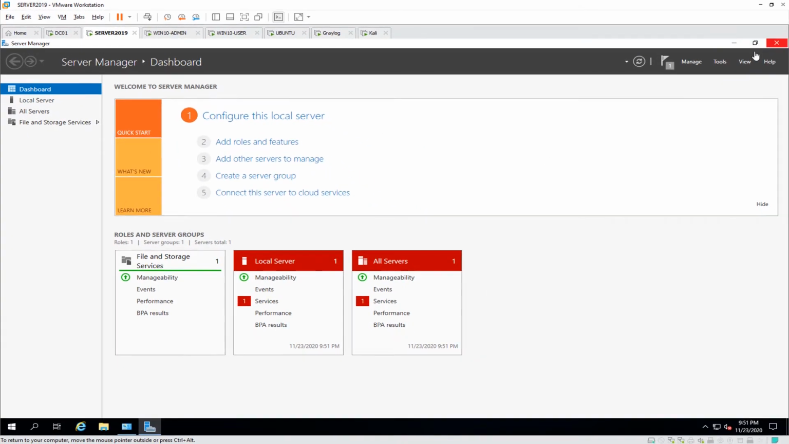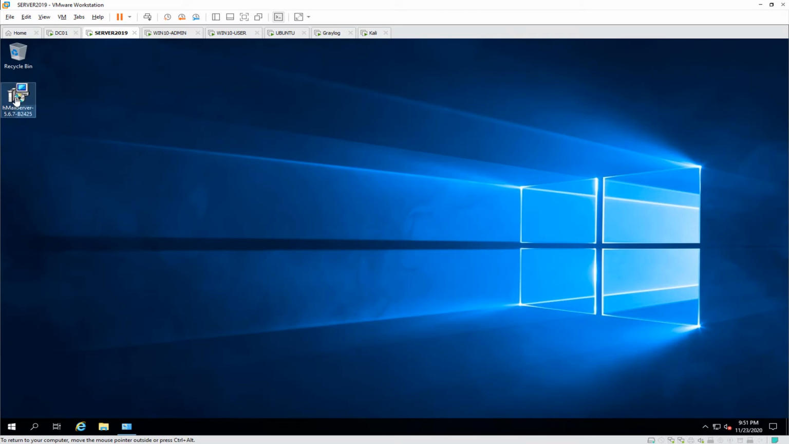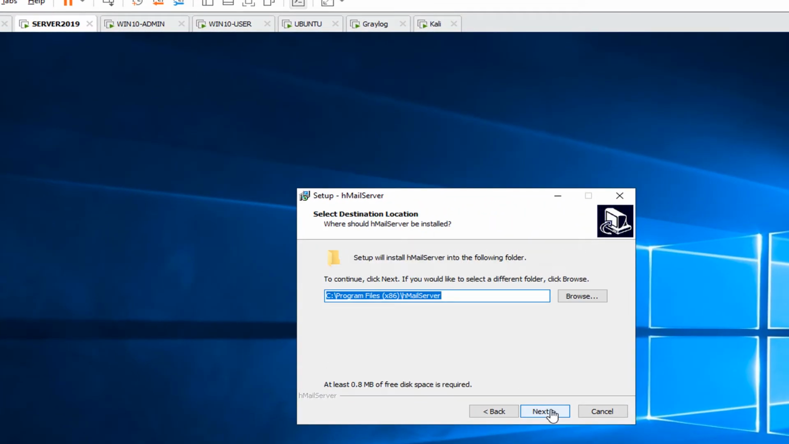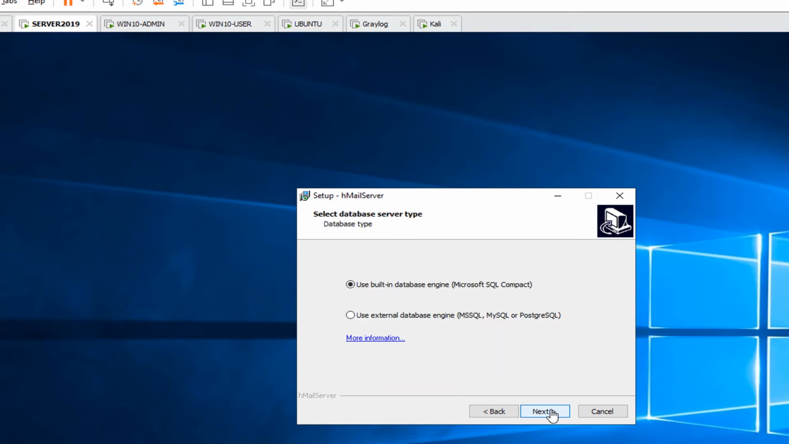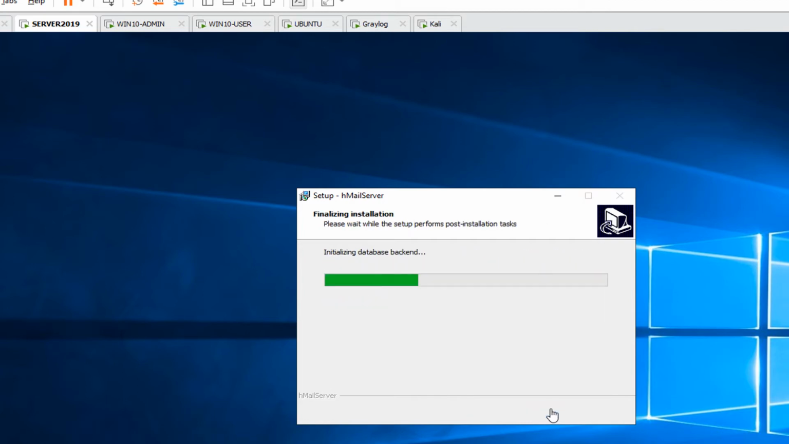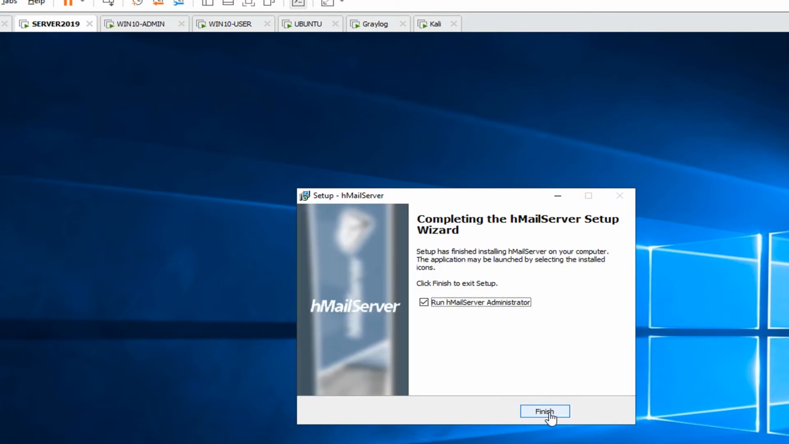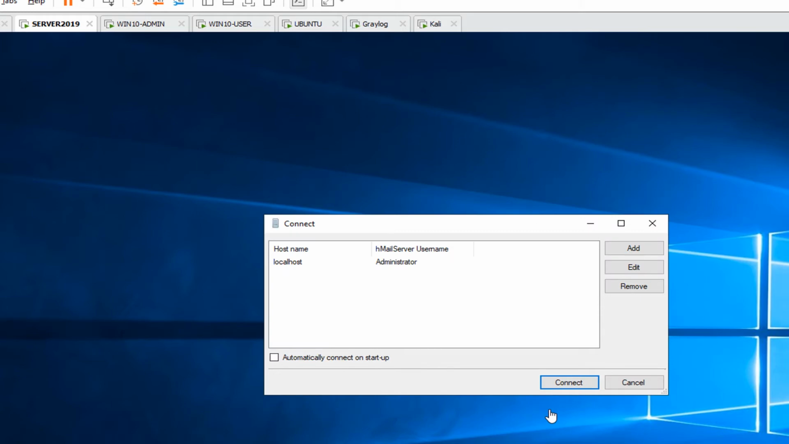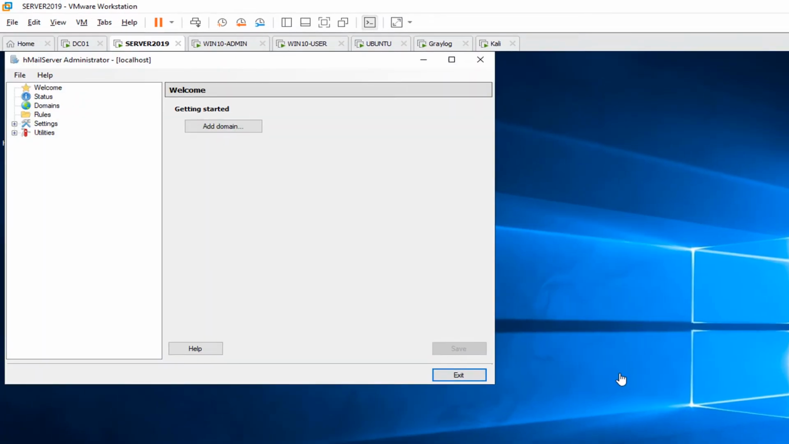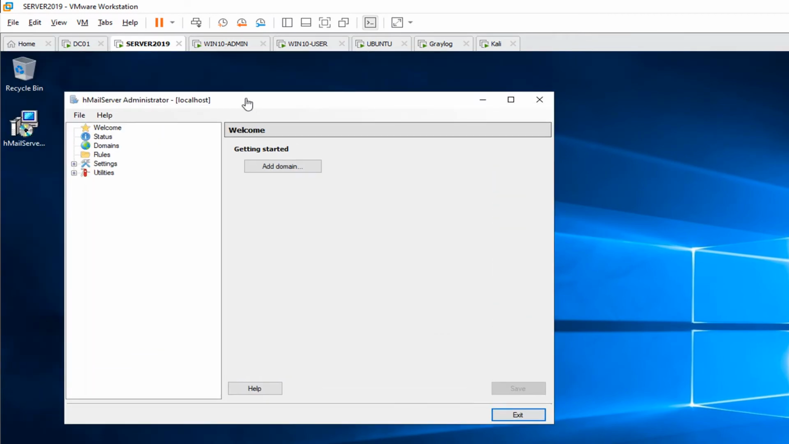And once that's complete, we can start the hMail setup. This is pretty straightforward as well. I don't think I actually modified any of the settings out of the gate. Give it an administration password. Log in to the admin console. And we'll create our initial fox.local domain.